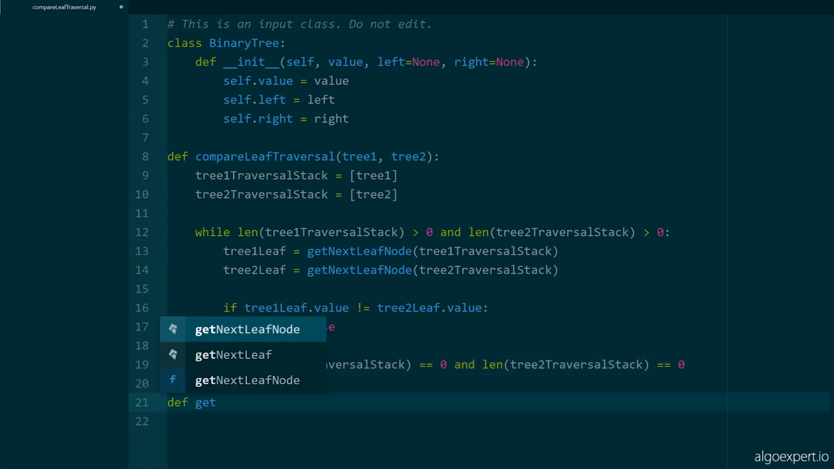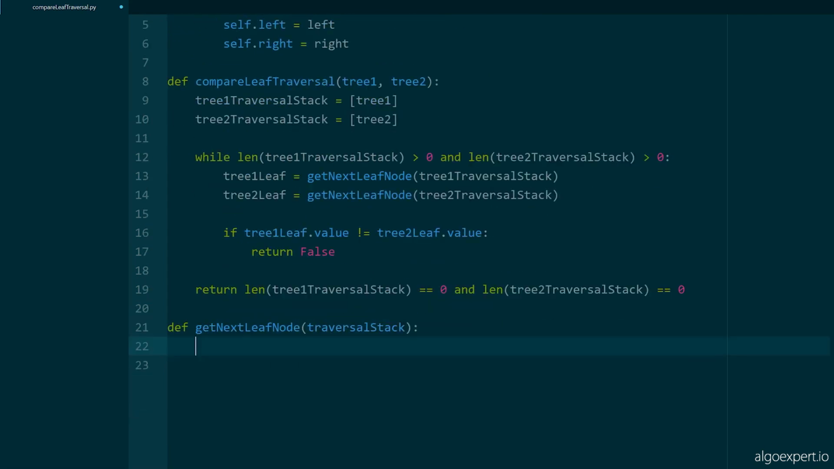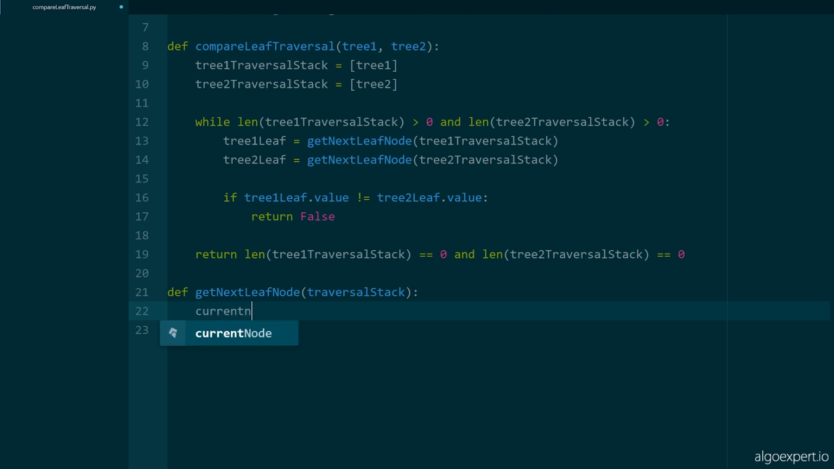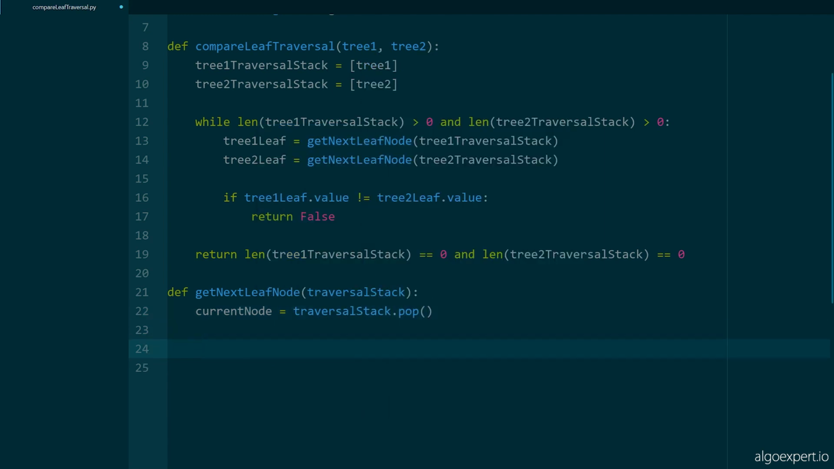So we're going to say define get next leaf node. This is going to take in a traversal stack, and then what we're going to do inside of here is say that the current node is equal to traversal stack dot pop. Now what this will do is take the top node off of the traversal stack. We know that we have at least one node in this stack, because if we didn't, we wouldn't have called this, because the while loop would not have actually gone into this iteration.